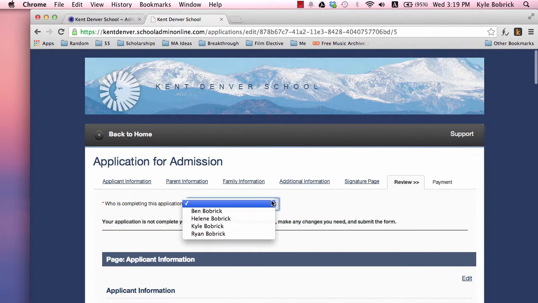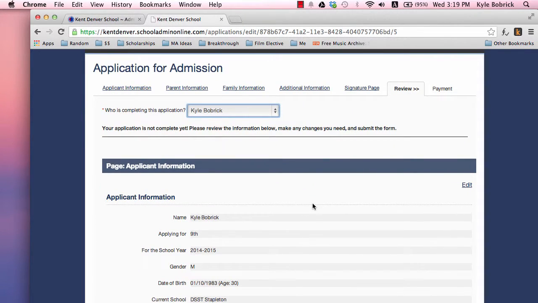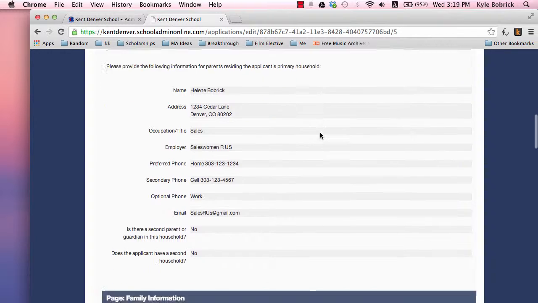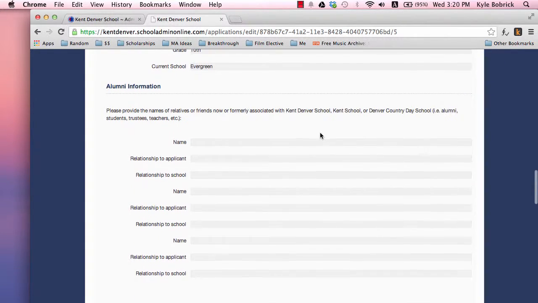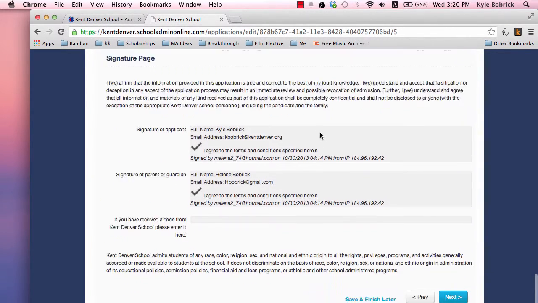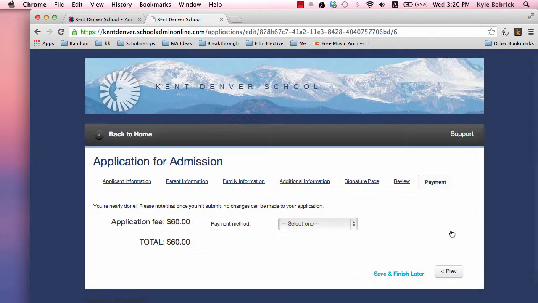Now you can say who is filling out this application, and it's going to be you. If it's your parent, you click that, but most likely it will be both of you. In any case, just put your name, and then you can review all of your information that you have already put in. And make sure to look over this and be very diligent in reviewing this information before you submit it. Once you do, you click next on this tab, and this will prompt you to the application fee.